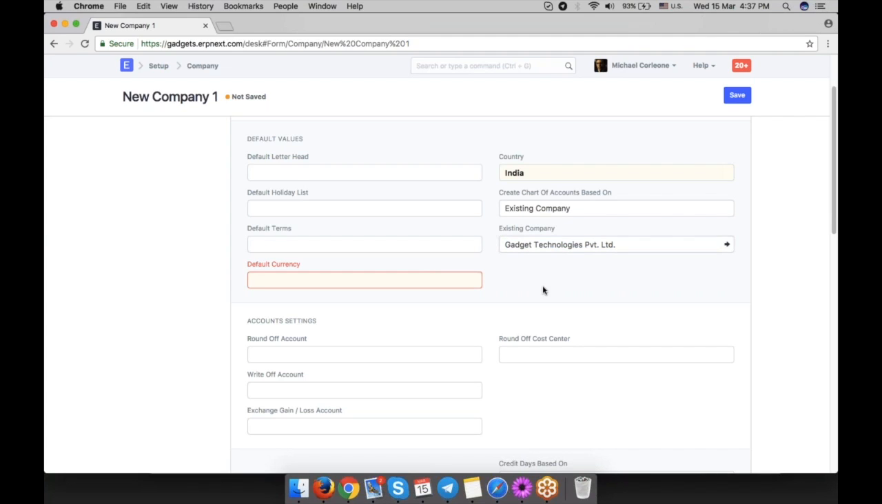So the accounting groups and ledger which we have already created in one company will be replicated for the new company as well. So this is another functionality you can use if you use multiple companies in your ERPNext account, and if you want to replicate chart of account of one company into another company.